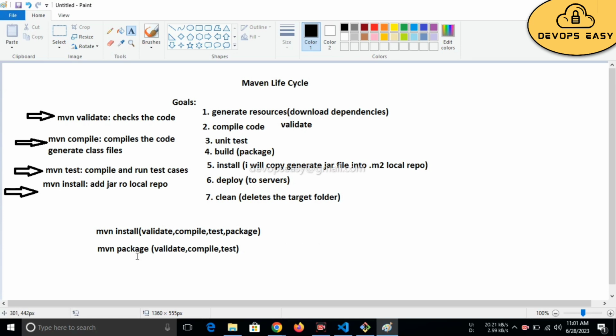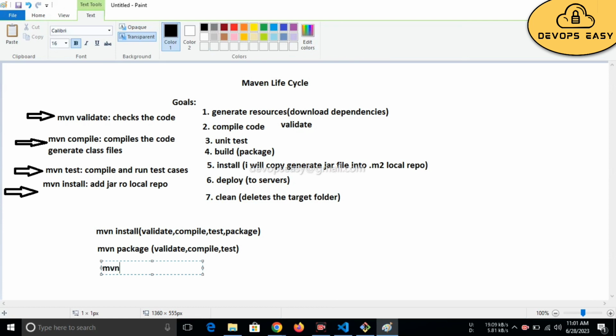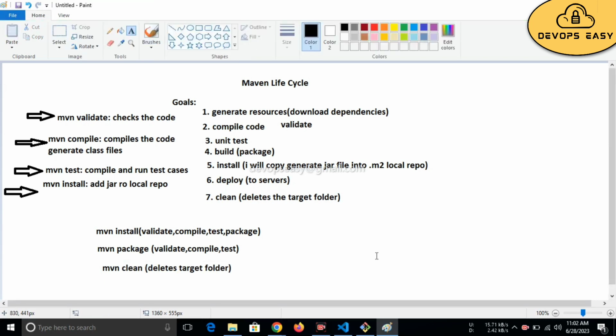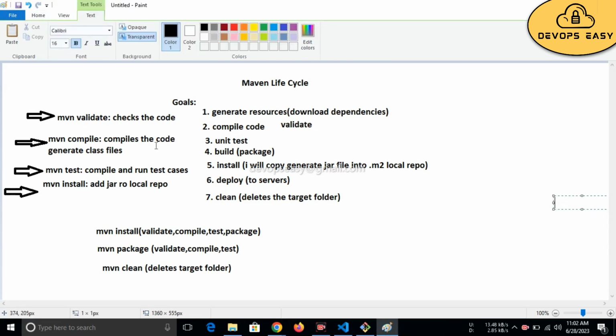So what is mvn clean? Simple, it deletes the target folder, nothing but whatever you have created, everything will be cleaned. So this is the basic life cycle of Maven.